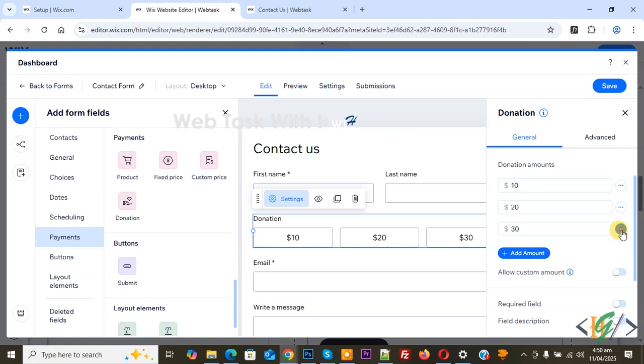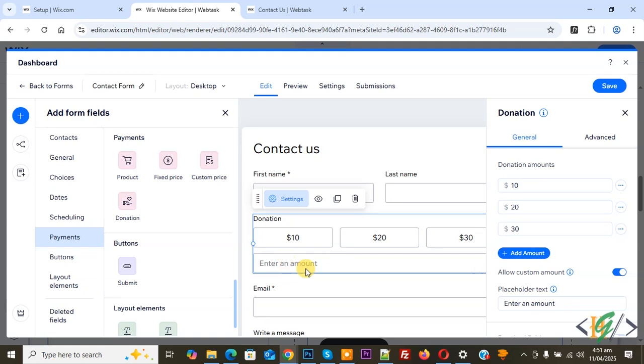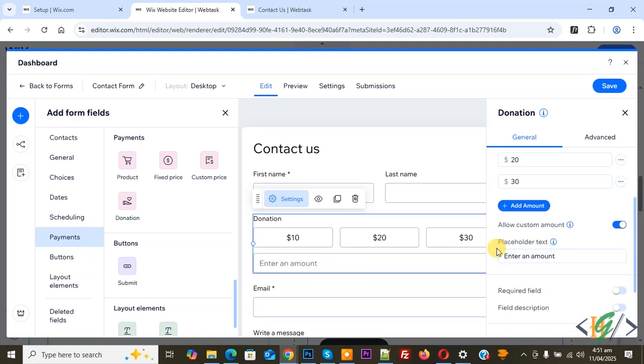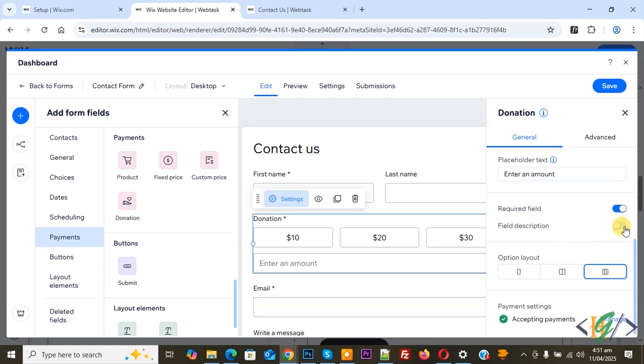Now you see three dots, so click on it. You can change position, check as default, or you can delete, so it's up to you. And then you see Allow Custom Amount, enable this option. If the user wants, the user can enter a custom amount for the donation. Now you see placeholder text, required field, and then you see field description, enable this option. If you want, you can add some instruction for this donation field, so it's up to you.